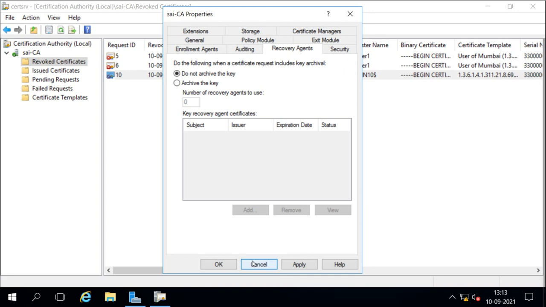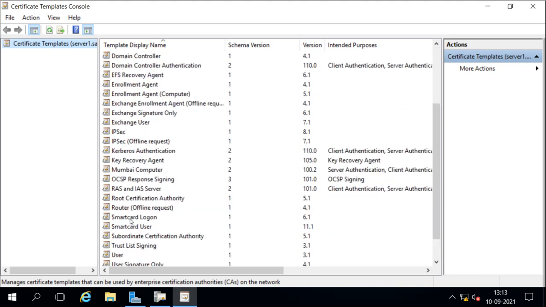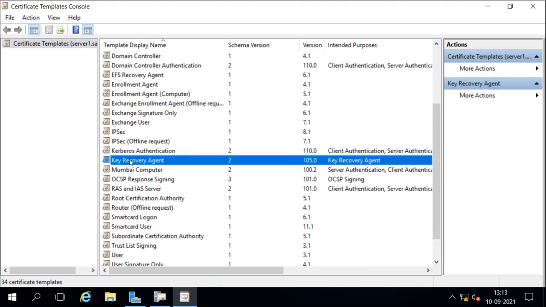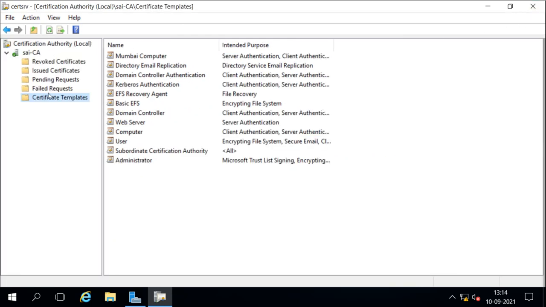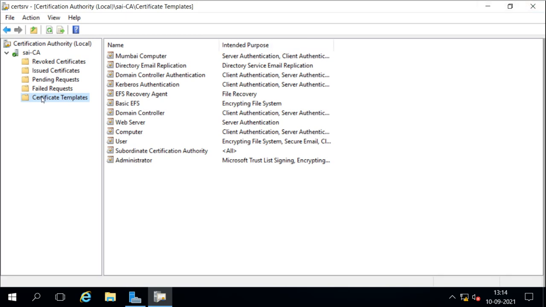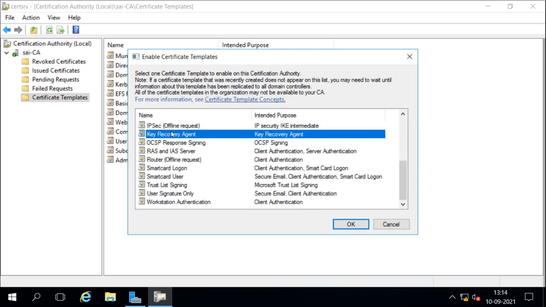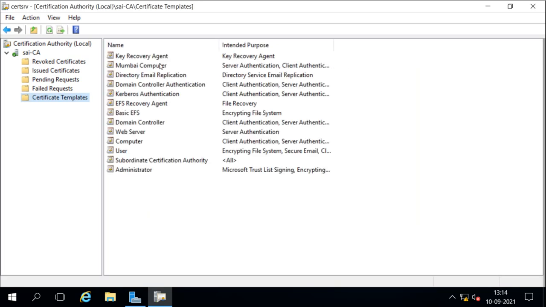Now where will you get that? There is a template. There is a key recovery agent certificate template available. And this is the key recovery agent certificate template. So the user account which has this template can be added into the key recovery agent. For doing that, we have to add this template here. And the user account that gets this template, this certificate, will be able to do the key recovery.